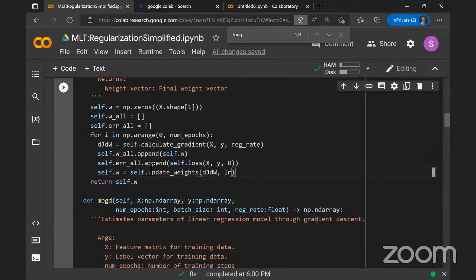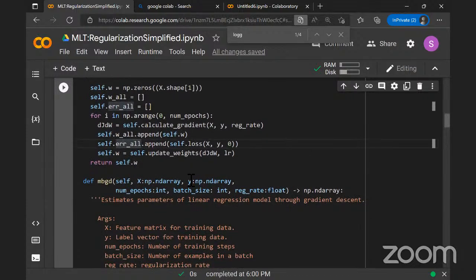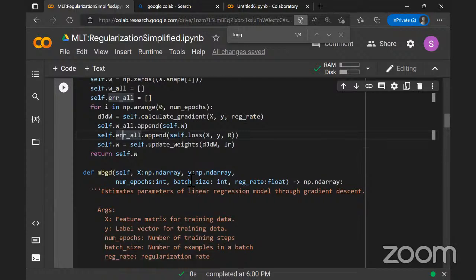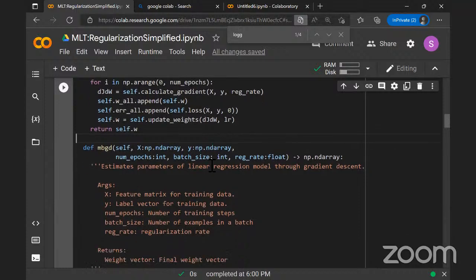Here it also appends the loss. These things will come in handy for creating visualizations, and for keeping track of whether your gradient descent algorithm is actually learning or not, whether everything is going fine or not, if you want to look at the learning curves as well.